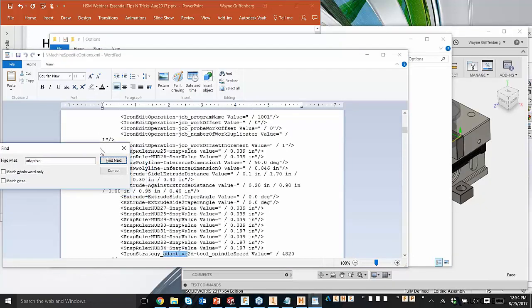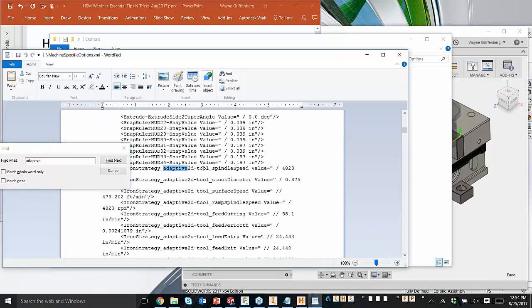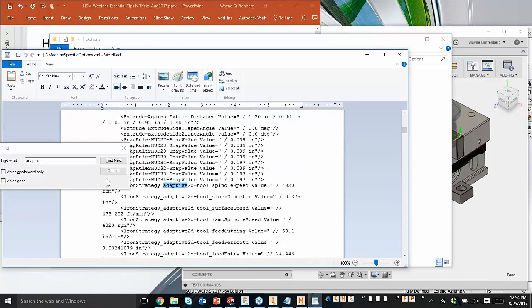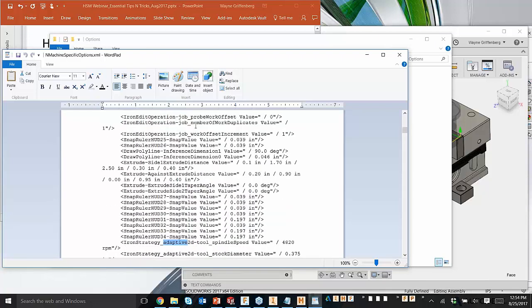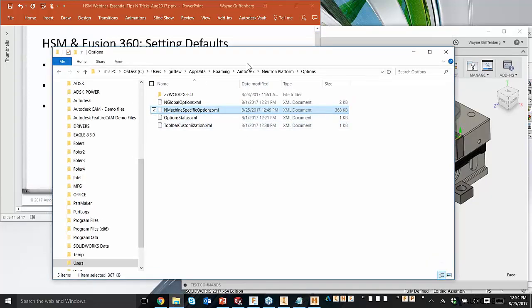Find next. So I can see these are my settings for adaptive, and it looks familiar. You can see there's the parameter right there, and it's setting that parameter with that value. So this is where you'll find your defaults across the board for all the different toolpaths inside of this folder here in this file, machine specific options. And you can copy this over to another machine and it'll bring your defaults with you.